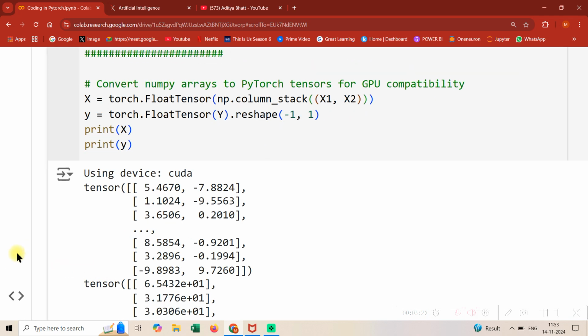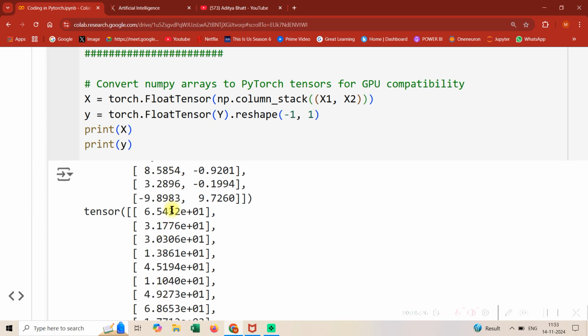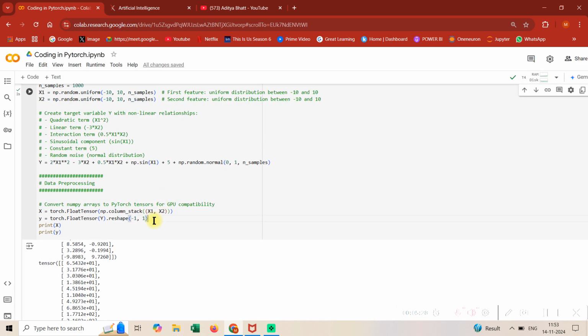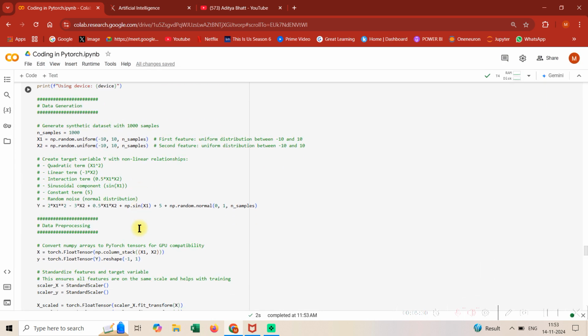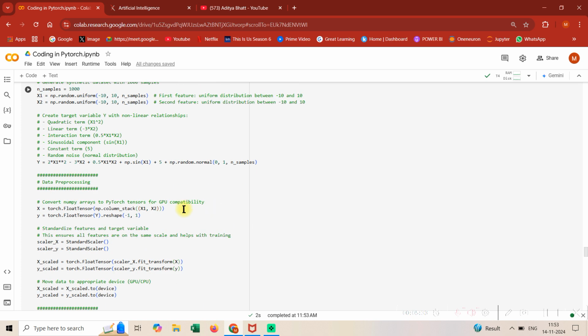So you are able to see how these things got stacked up, right? Column stacking, and now you have a simple -1, 1 you have done, so you will get a column vector for your labels. So guys, that is there. So labels are continuous labels in case of regression. Everything is clear.